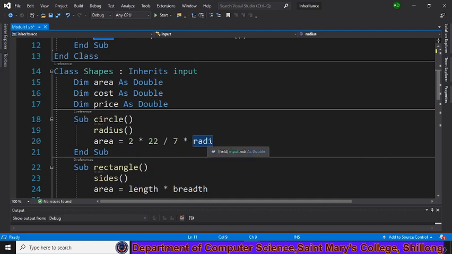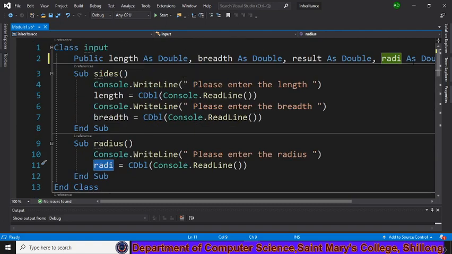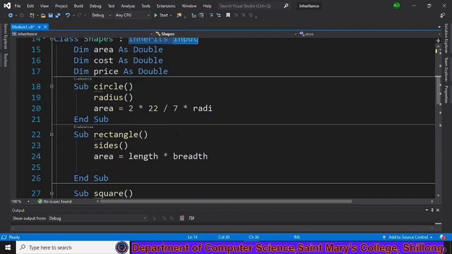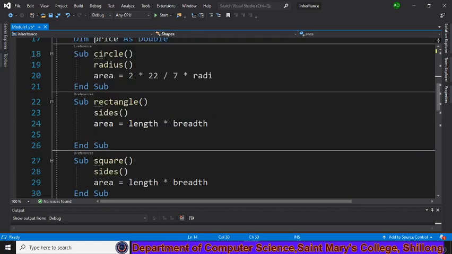Now this radi, does it belong to shapes? No, it belongs to another class, the one from which we inherit, input. Can you see the radi over there? That means we are using the methods as well as the variables of the other class. Why can we do it? That's because we have inherited from input. Similarly, rectangle is calling sides. Then it finds the length and breadth, which do not belong to it, and finds the area of the rectangle. Then we do the same for squares also. It calls the sides and finds the area.